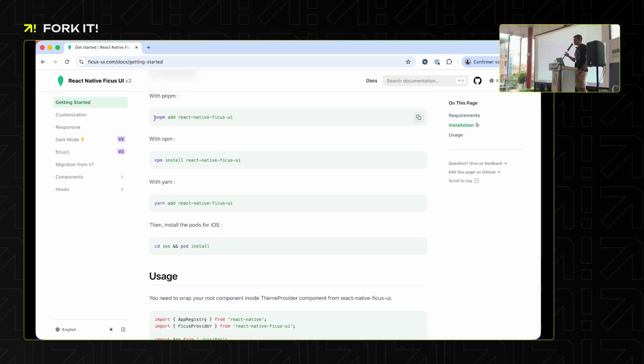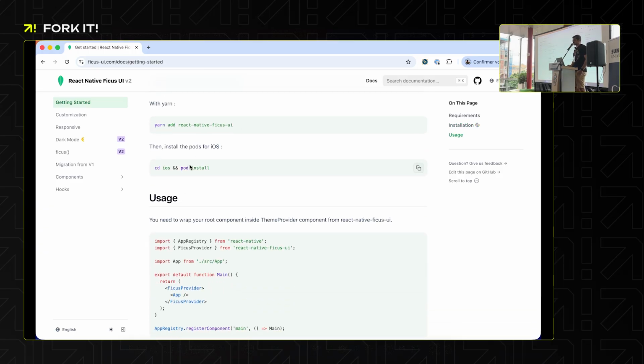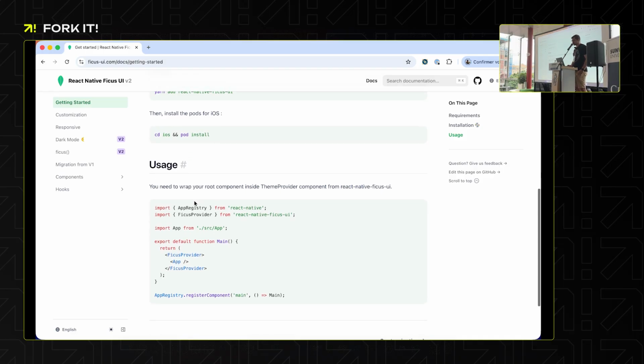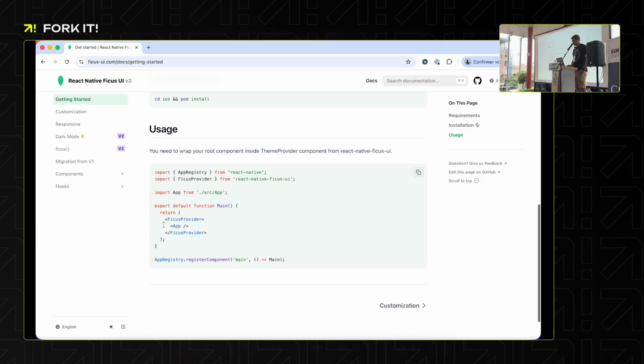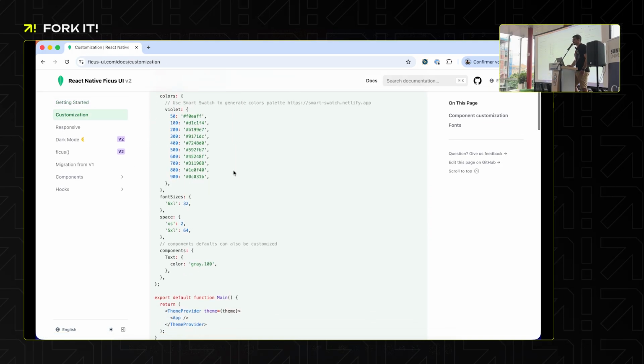Let's see some of the parts. To get started, it's pretty simple to install. Just choose your own package manager. Between PNPM, NPM, and Yarn, you can install the library like this. If you're on bare metal, you need to install the pods also, do a pod install, but not necessary on Expo with Expo Go. And then the only thing you have to do to add it to your React Native project is to wrap your application code with the Ficus provider.